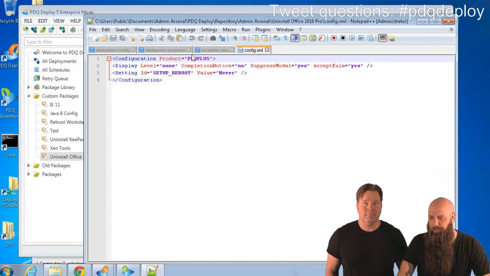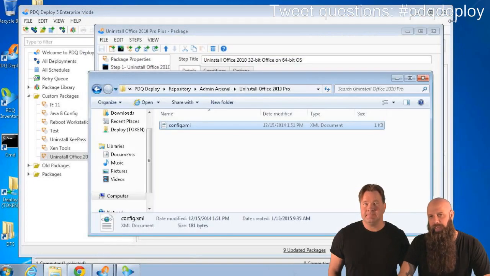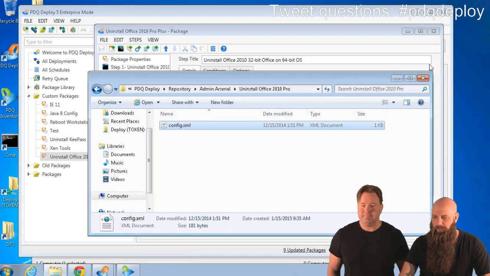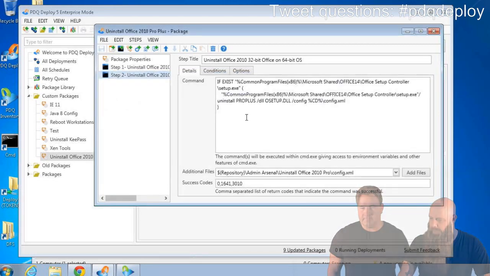Just remember, that product string, that's what's got to match. That's got to match on your target. The lucky thing is most companies are going to have the same one because they buy one type of Office. So let's go ahead and deploy this.